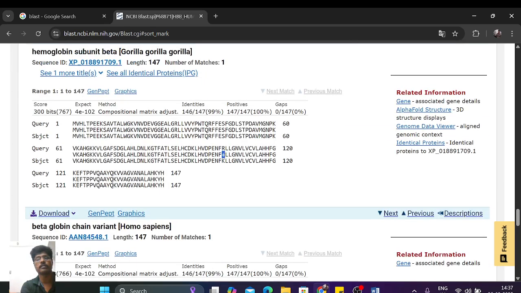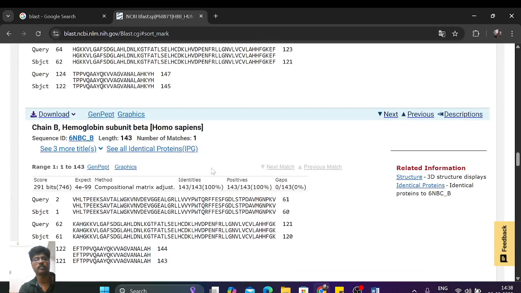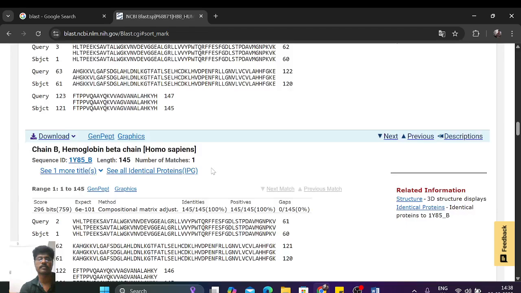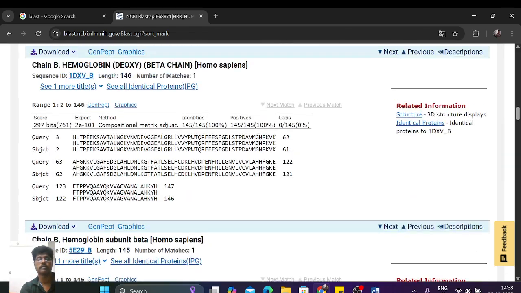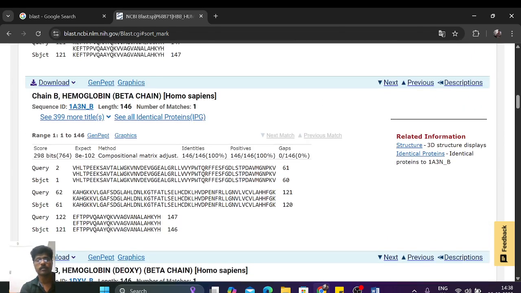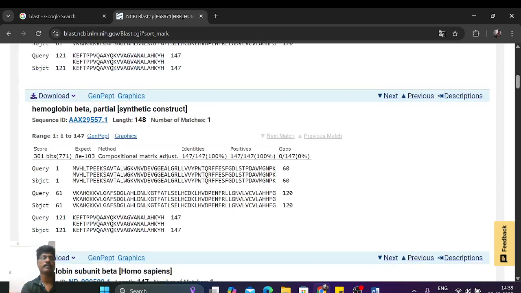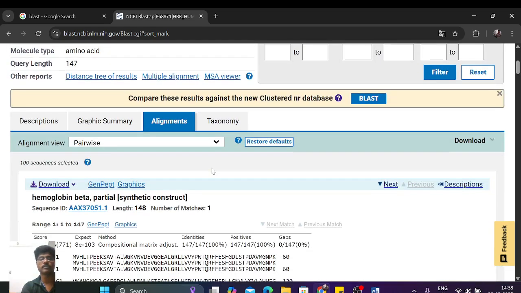And here is the substitution. Sometimes you may get deletion also. In this example nothing is here, everything is okay. There are no deletions or insertions found. Okay, anyway, this is the last result, the alignment result.